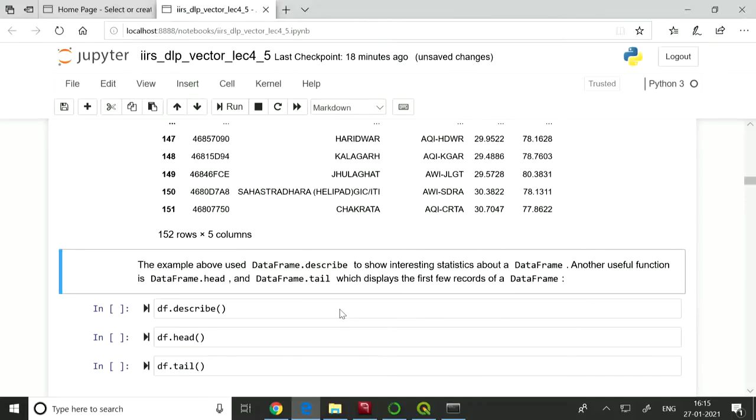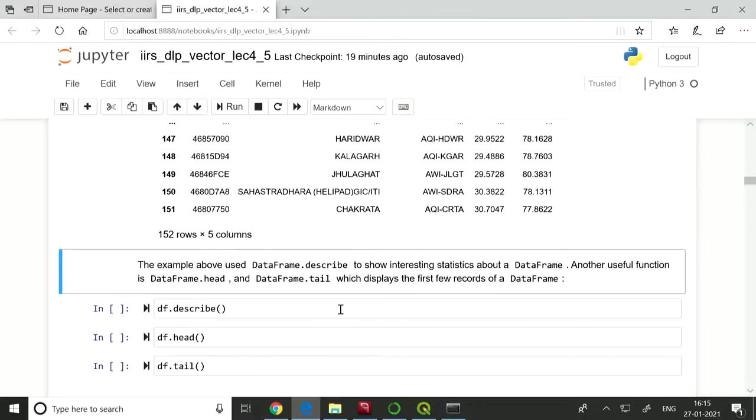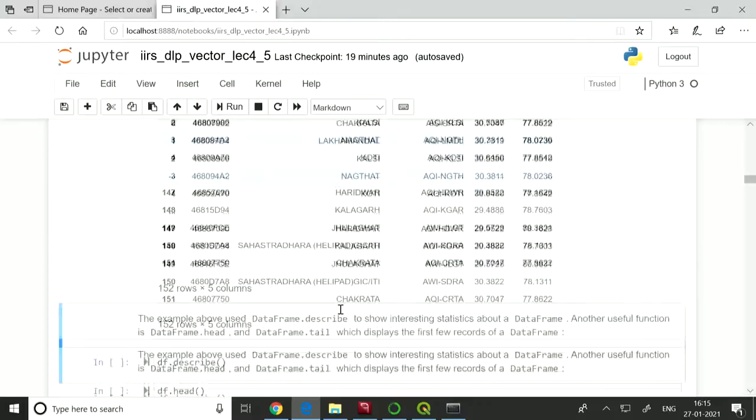Now suppose you want to calculate some statistics about this data frame. The data frame has a method called describe, which shows you some statistics about the data frame. Another useful function is df.head. Suppose your table is quite big and you just want to see the initial lines, or you are interested in the last 10 rows of your record; that can be done using the df.tail function. Let us see with an example.